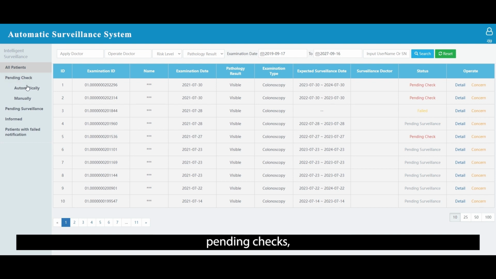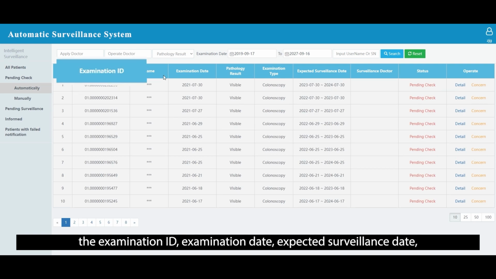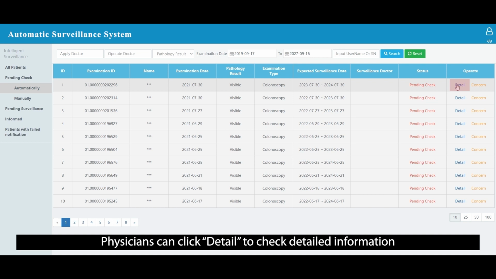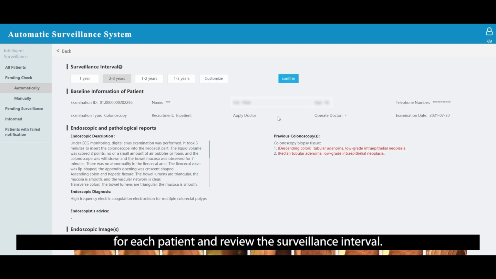In the list of patients pending checks, the table displays the examination ID, examination date, expected surveillance date, status, and other information. Physicians can click Detail to check detailed information for each patient and review the surveillance interval.